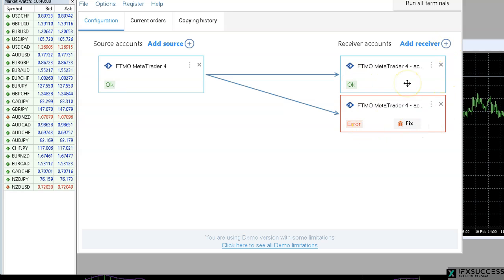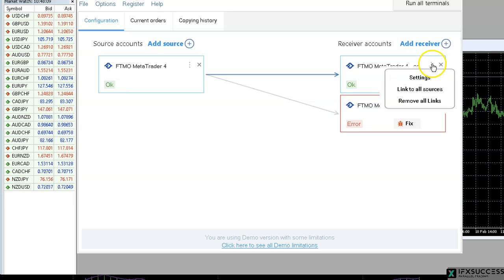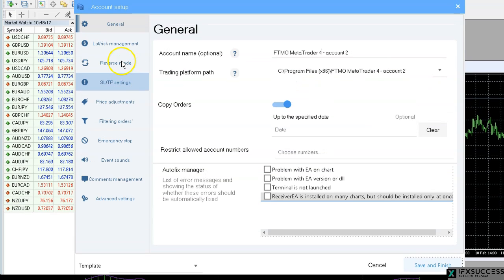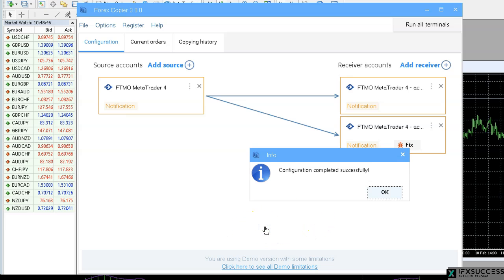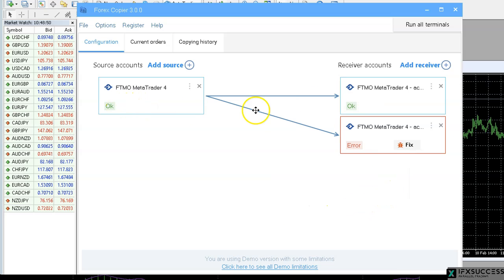And then if you need to make any changes to any settings, you go here to the three dots, you click on that, and then you go here to settings, and then you go back to your settings. If you want to make any changes at all, if you want to change account, you can change account too. You can filter again, your emergency stop, whatever you want to change, again, you have to go save and finish. And no matter what you do, you always have to say apply scheme, okay? You always have to do that, and then you have to make sure that everything is okay.